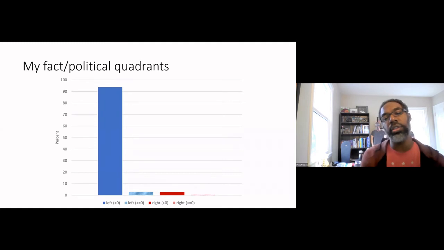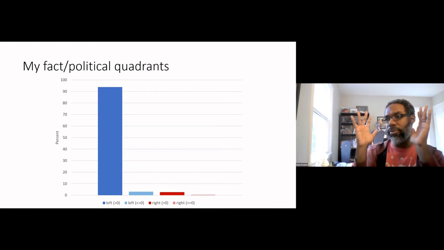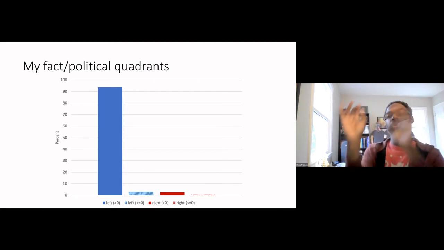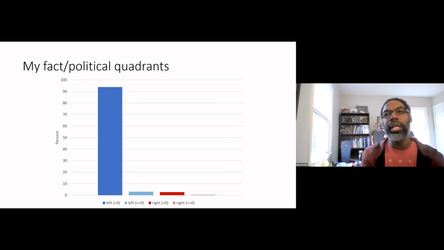And so this is a look at the fact political quadrants. If you can visualize for a moment with me the 4 quadrants of the chart that I showed you, right? So you've got left above 0, left below 0, right above 0, and right below 0. You can see that left above 0 represents well over 90% of my content, and everything else is much, much smaller. Left below 0 is less than 5%, as is right above 0 and right below 0.